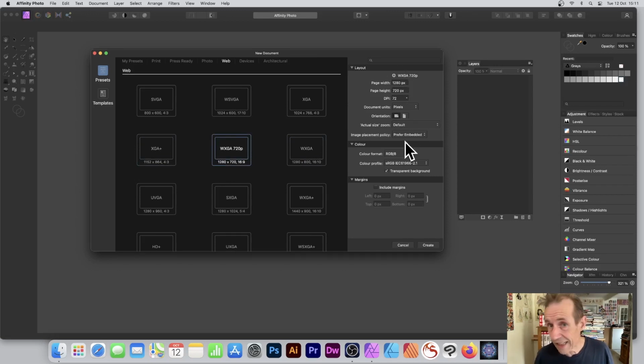It will set this layout size and all the various values, 1280, etc. You can change them. If you want it to be 3000 instead of that, just change it. Also, you can change the colour format. There's a variety of different colour formats. Probably best to stick with RGB if you're using it with, say, web pages. So once you're happy with that, click create.